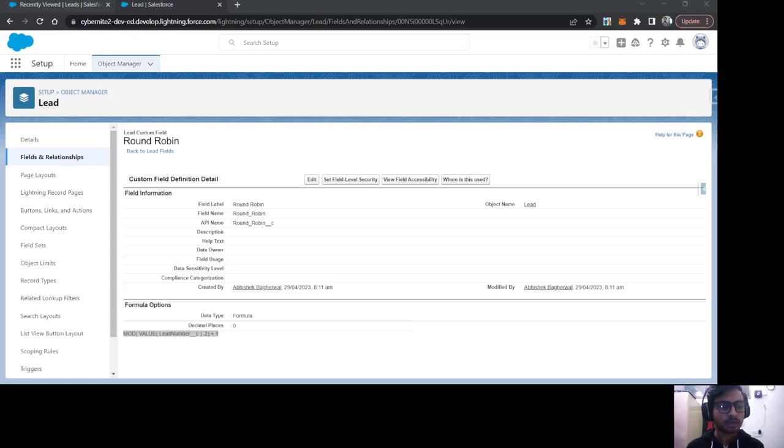Now let's try the same for case 2, where it is the second lead. So it would be MOD of 2 comma 2. As you can see, the MOD of 2 comma 2 value is 0.